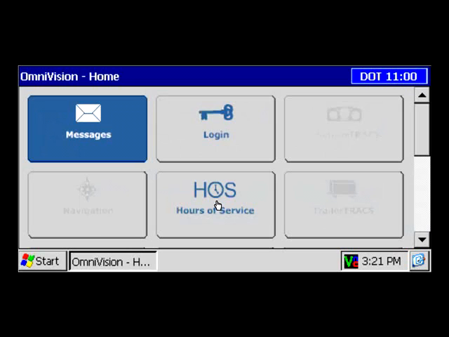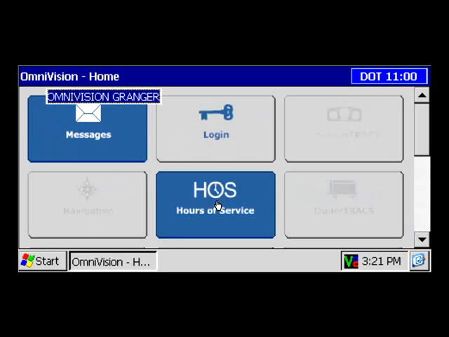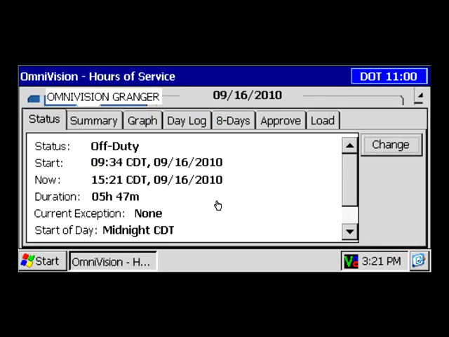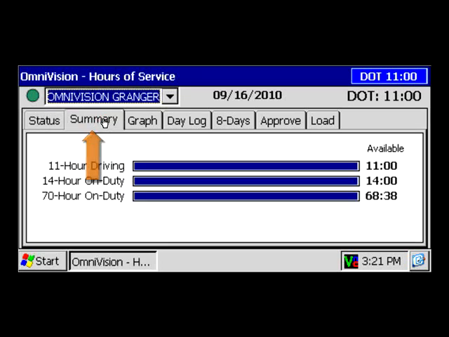In this part of the demonstration, I will show you how to view your clocks and log history. To get started, tap the HOS Hours of Service button. This should bring you to the Status screen. So far, we have gone over the Status tab, the Approved tab, and the Load tab. Now I will show you what is on all of these other tabs. Let's start with the Summary tab.